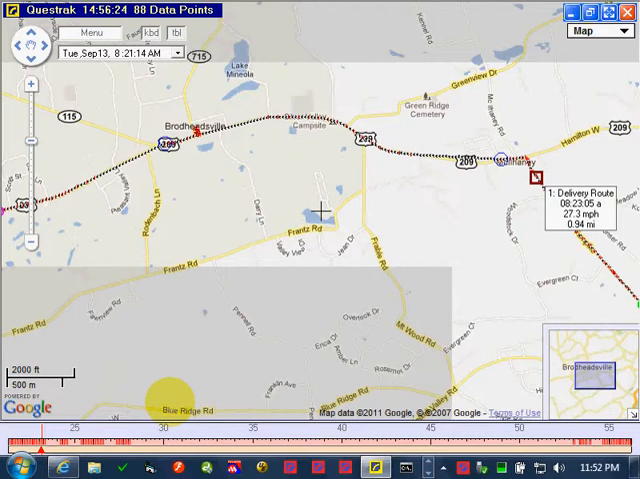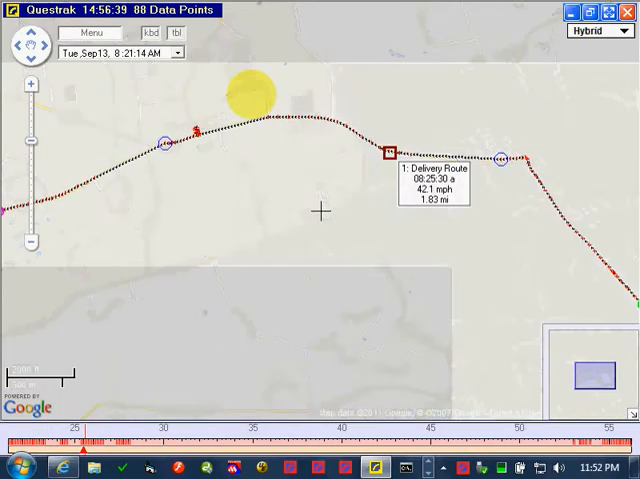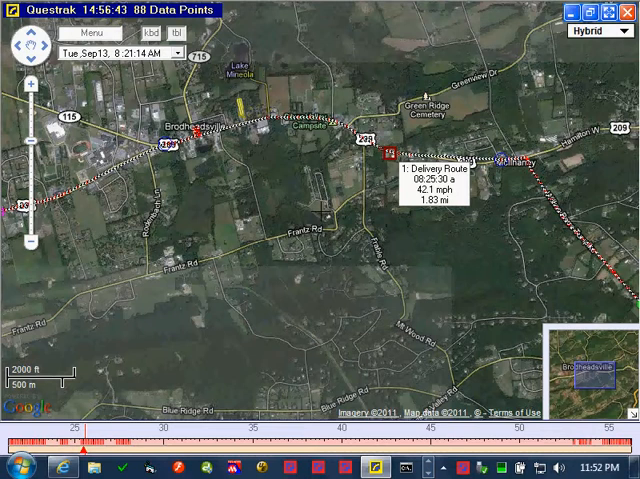Now let's go to the satellite view so we can see what's going on here. So what I'm going to do is go up on the table, and we want to know how to go to the hybrid view, is really what we want. And we notice that the H key will put us into the hybrid view. So let's go back and press the H key, and there it is. We're looking at a satellite view with the roads marked on it.